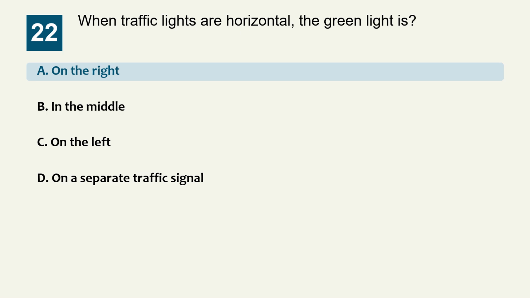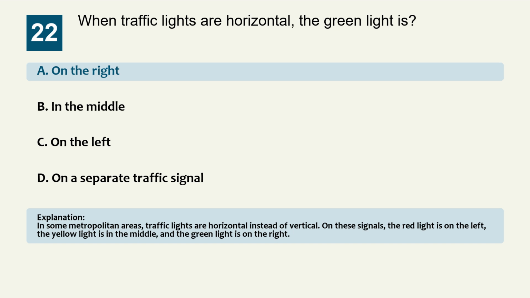The correct answer is option A, on the right. In some metropolitan areas, traffic lights are horizontal instead of vertical. On these signals, the red light is on the left, the yellow light is in the middle, and the green light is on the right.